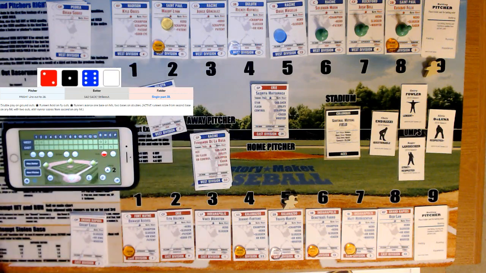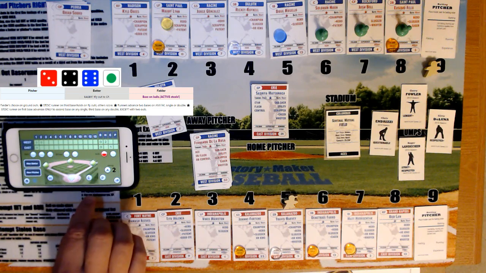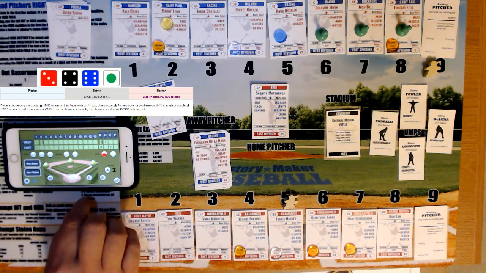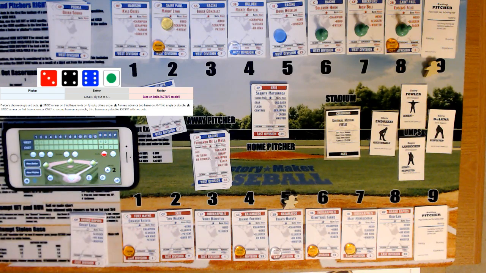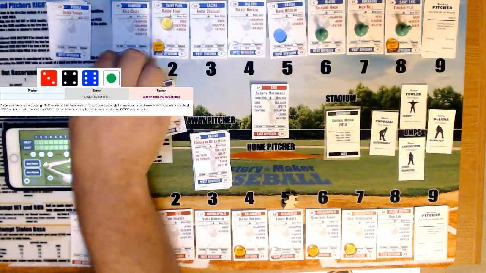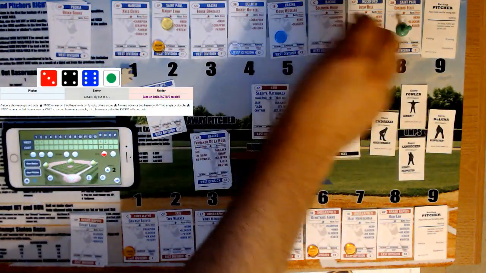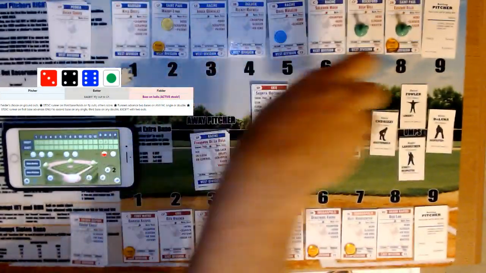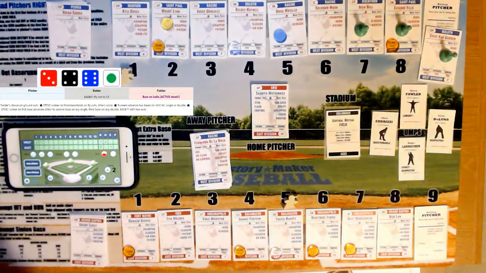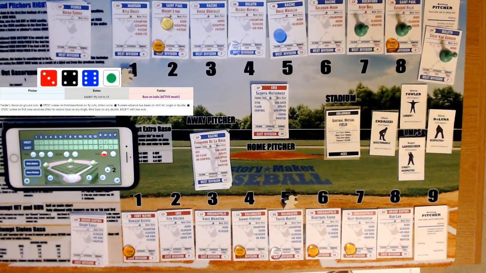Okay, so we'll roll for him. All right. Is he eager? No, and that's a walk, and we just walked in a run. All right. So that brings us to Kyle Drees. I'll just put this over here for now. All right, it's Kyle Drees, and we're going to a chemistry roll.